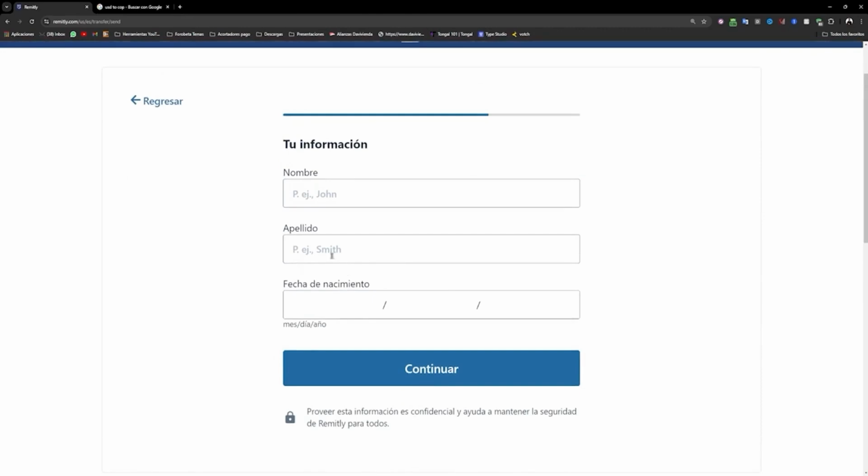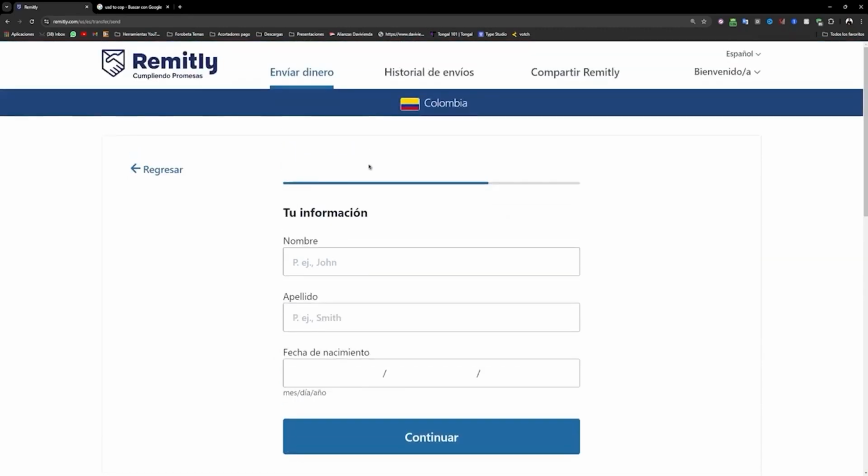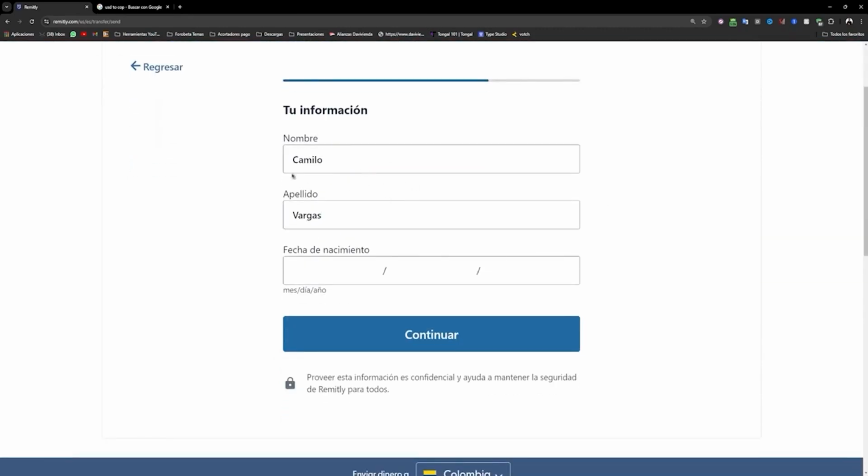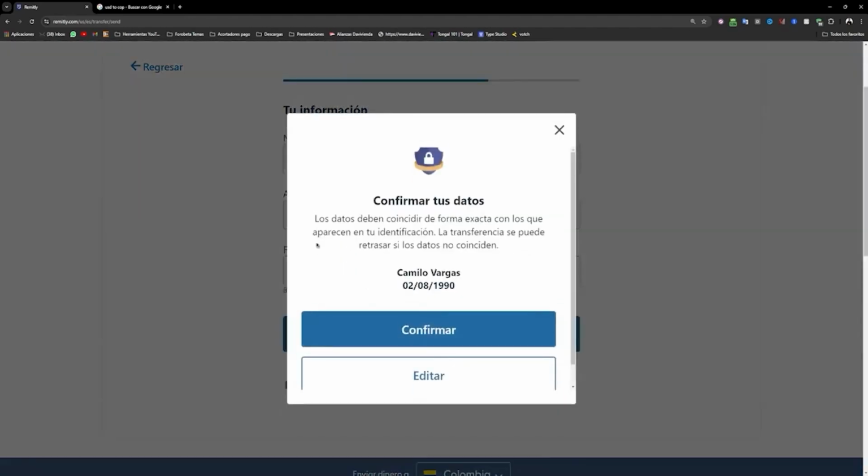Then your information in this case is, well, I don't think I need to explain it, but it's basically just like our information, meaning this is from the sender, the person who would be in the United States or Spain sending the money. So here I'm going to put a name, Camilo Vargas, and we'll enter the date of birth. I just want to clarify that for this, we have to be of legal age, just in case it's worth mentioning. And here we put any date. So we put 8 here. And then let's put 1990 here. So, February 8th, 1990. We click continue.